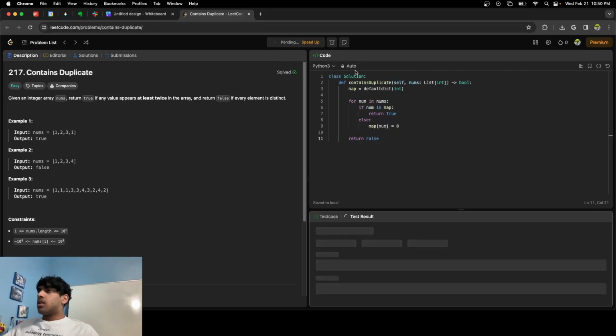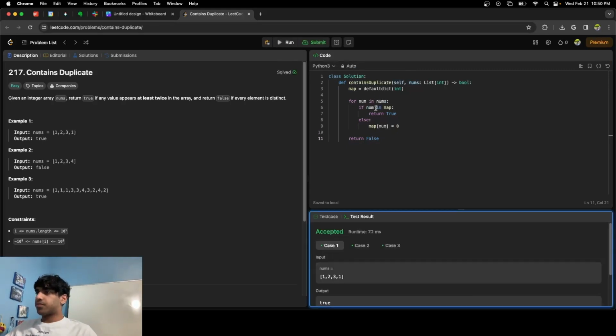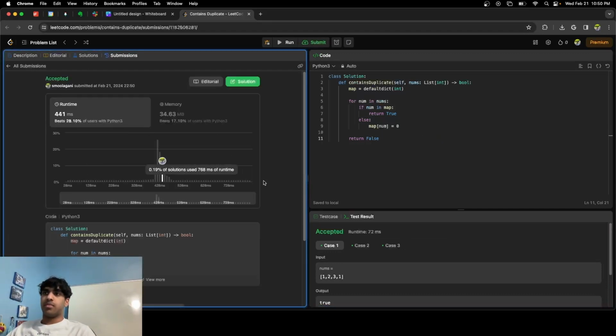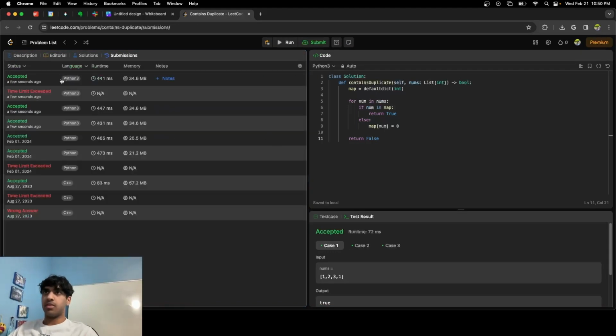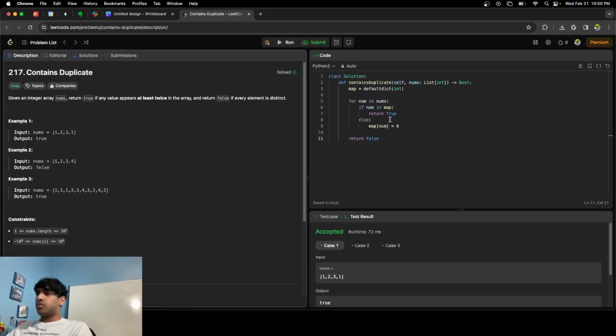And let's see if this one works. So yeah, this one passes the time limit because obviously it's more optimized. So let's move to the third solution. So the third solution is pretty close.